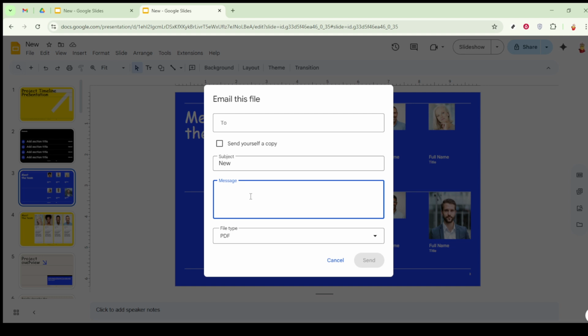Once you've made your choice, it's time to fill out the email details. Enter the recipient's email address, write an appropriate subject line, and of course, don't forget to include a message in the body. This personal touch can help provide context or instructions related to the slides you're sharing. Finally, after everything has been filled out to your satisfaction, click on Send.